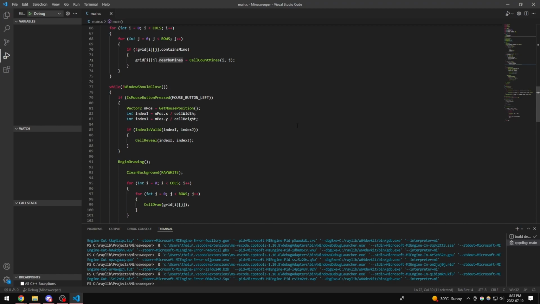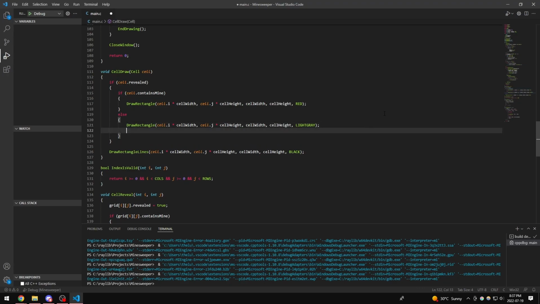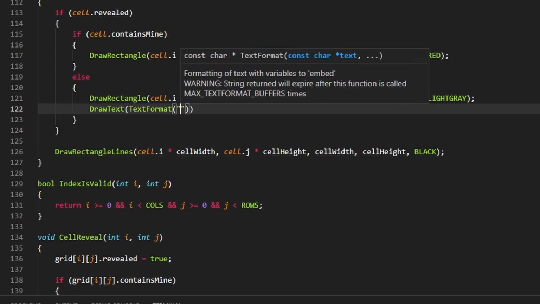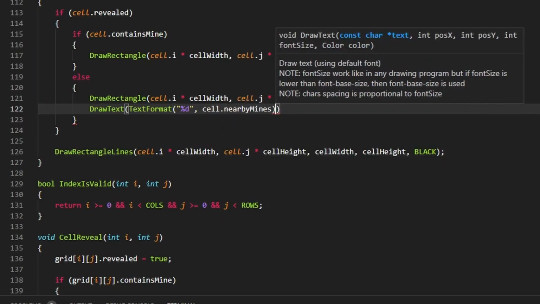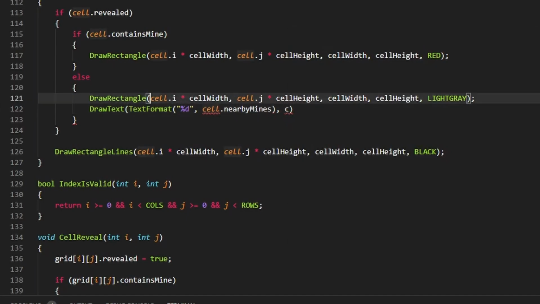So all that's left to do on the numbers side of things is make it so that when we have revealed a cell and it doesn't contain a mine, we should draw the number of nearby cells. And that's actually really easy. We can use draw text and text format to take an integer value and place it in a string. So that integer value is going to be cell.nearbyMines. The position is going to be kind of the same here as this stuff, except I'm going to add a little something to it. So I'm going to move it in by 6 pixels and move it down by 4 pixels.